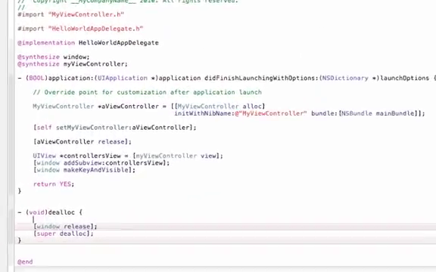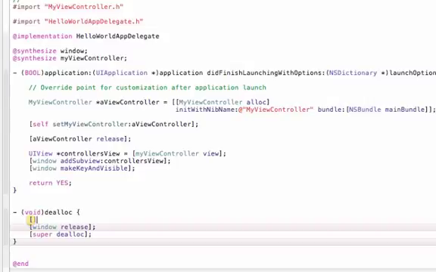And finally, in the dealloc method, we need to release MyViewController.